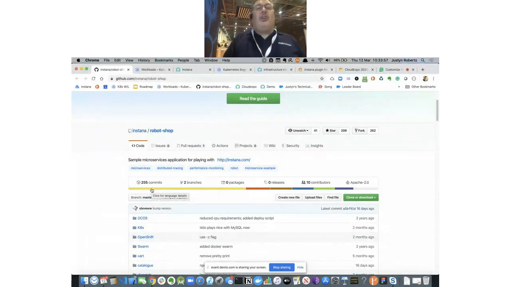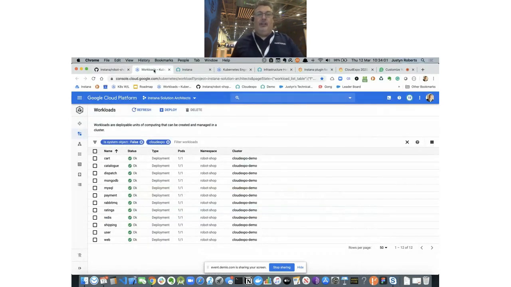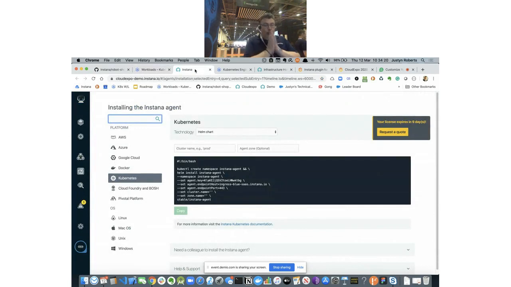So before I start, let me explain a little about my environment. I'm running on Kubernetes on Google Cloud Platform. I've actually got the Robot Shop already pre-deployed here. So I didn't think anybody would want to actually see that happening, but that's up there and that's running. There's my workload. To actually install Instana, all I need to do is, again, we have a new UI.